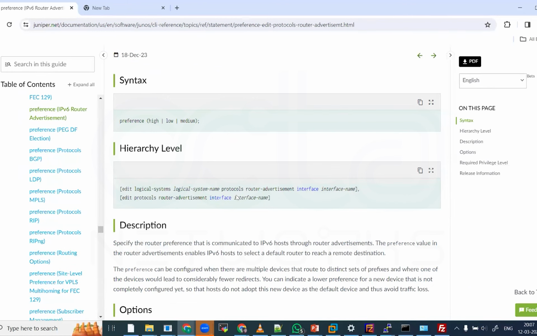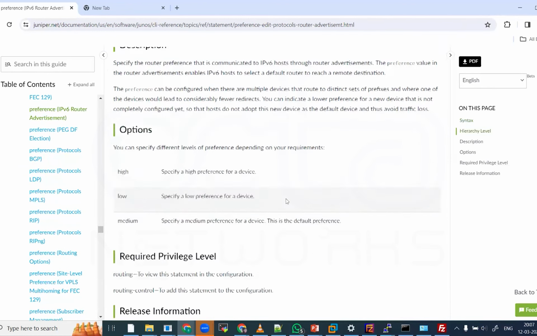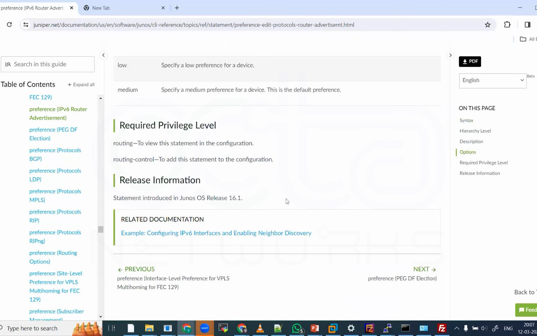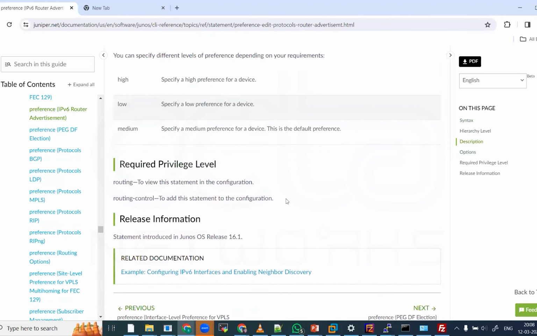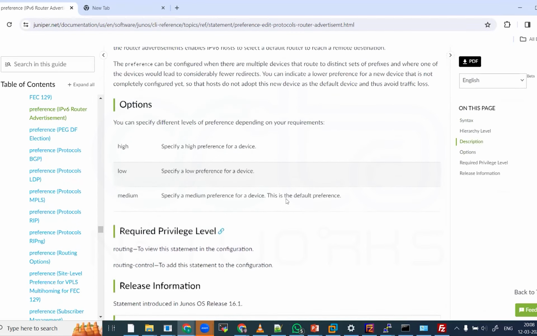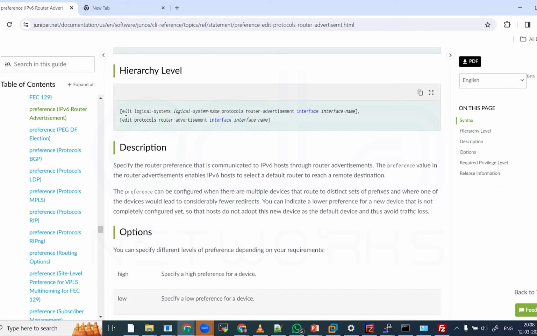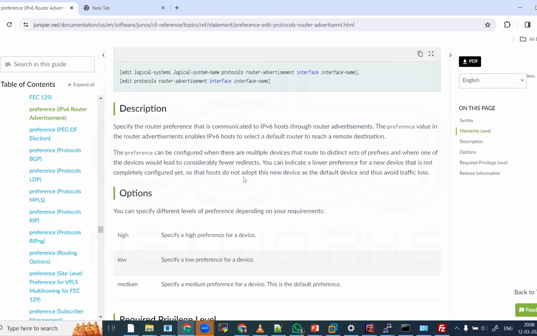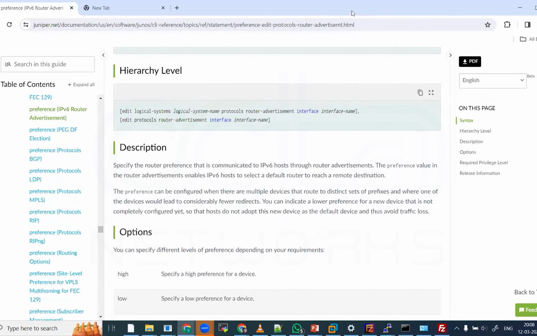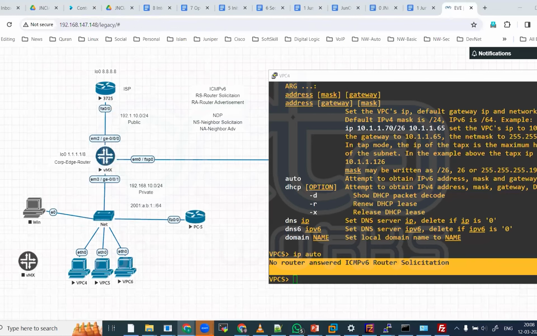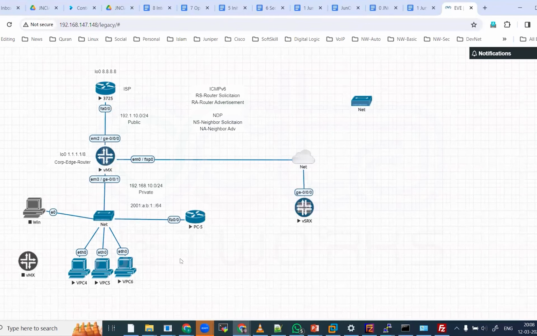So we have to enable this router advertisement on a particular interface, right? But no examples are given, it's just mentioned. Edit logical system protocol, router advertisement interface, this name. Let it be, guys. I'll check how to make this an IPv6 router. By default, it is not working as an IPv6 router.